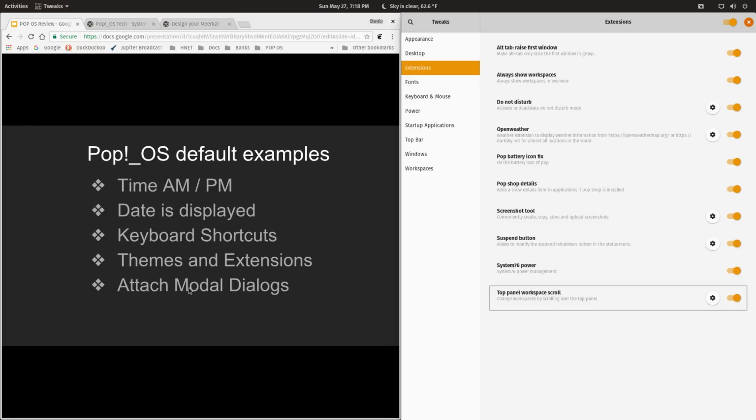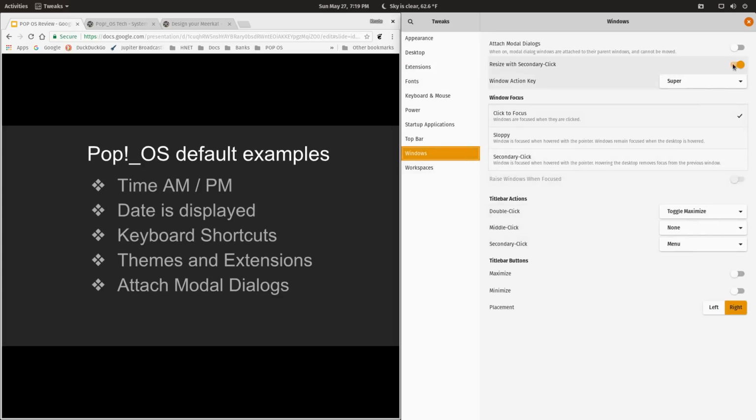Now they have one thing that they do, which I mentioned here on the Attach Modal Dialogs. It's in the Windows section. Pop OS has chosen to turn off Attach Modal Dialogs. Now it's kind of a cryptic sounding thing, so I'll show it to you here shortly, but by default in other versions of GNOME, whether it's Ubuntu GNOME or Fedora GNOME, the Attach Modal Dialogs is turned on by default, and that's not the best choice as far as I'm concerned.